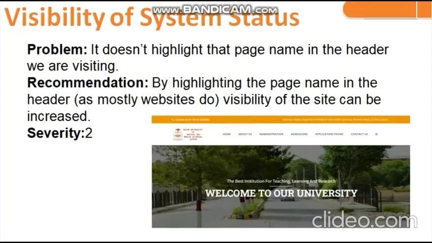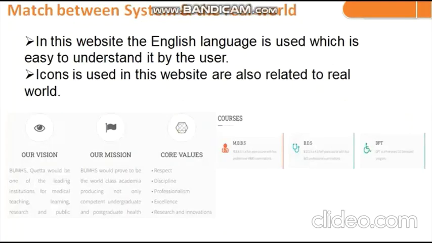Next is match between the system and the real world. Here in this site, the English language is used, which is easy to understand by the user. Icons are also used in the site, which are also related to the real world here.